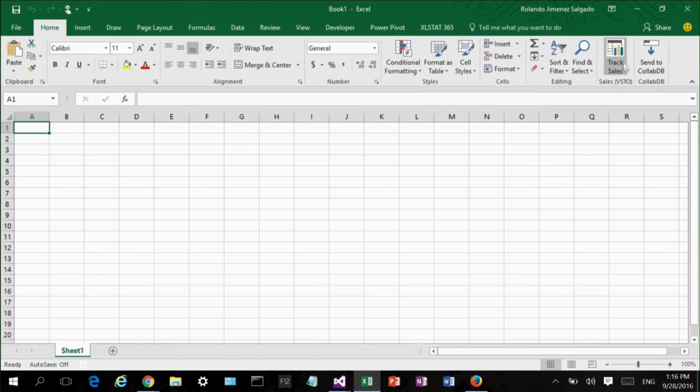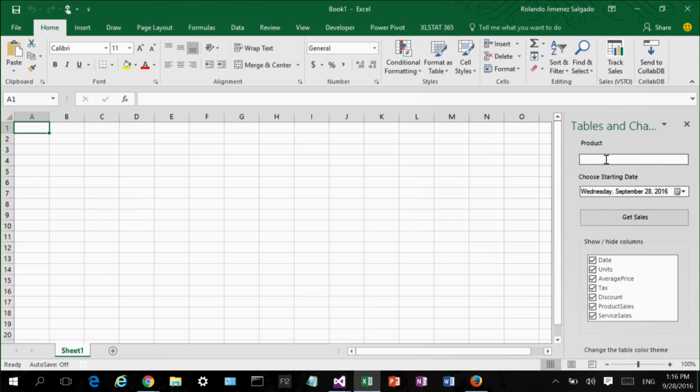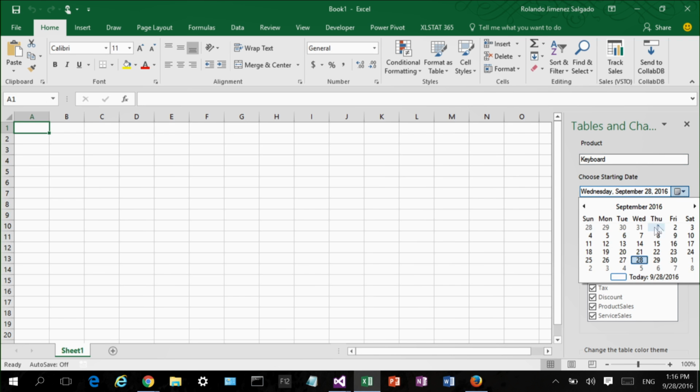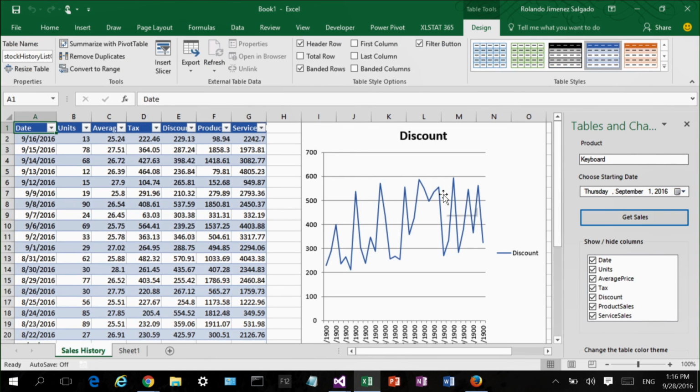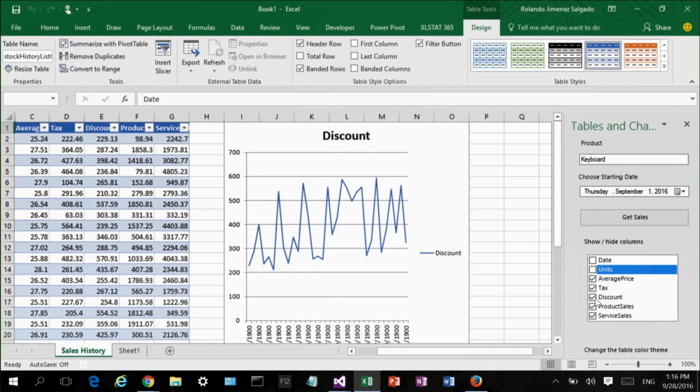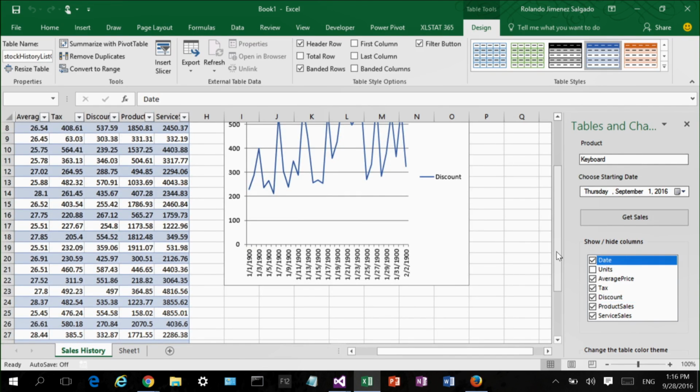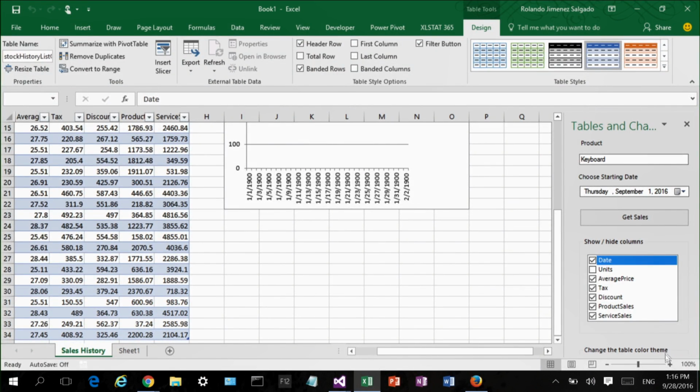So as you can see, again, there's a button, there is a task pane, there is a place to capture a product name, and this is going to get me the sales history for that particular product, so I can select a date and then click a button here, get sales, and this is going to bring the data and create some graphs for me. And then from there, I can basically customize the table that I got. I want to hide the units, but keep the date. And then I can also come here.